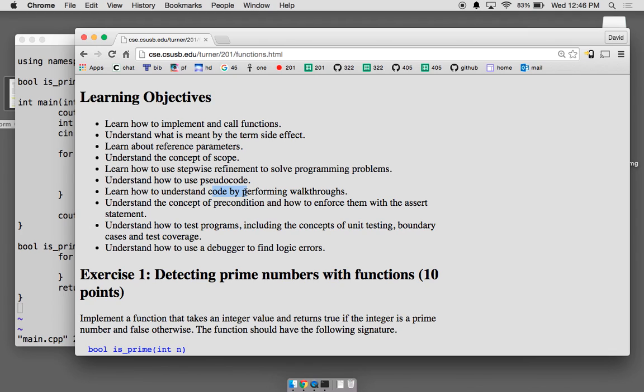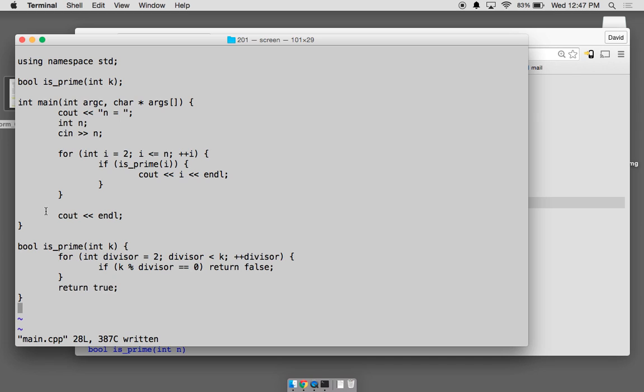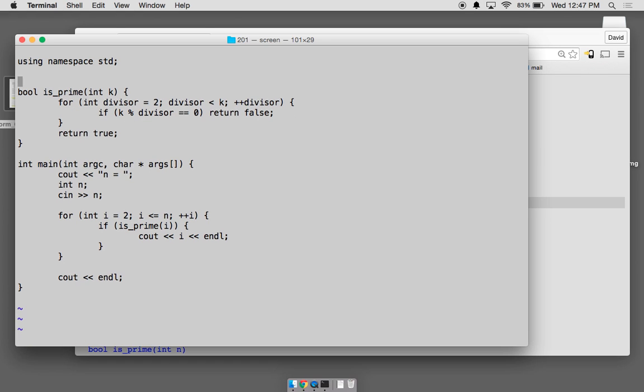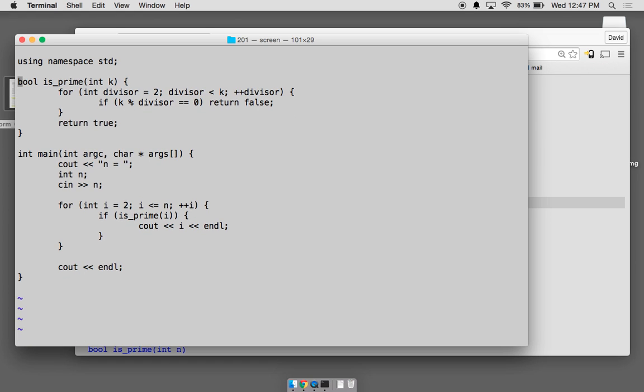Understanding preconditions. How to enforce them with the assert statement. And why don't we do that? Let's understand the preconditions and how to enforce them with the assert statement. So here, this code here, I kind of like it up here better because it's less lines of code. That's one thing.